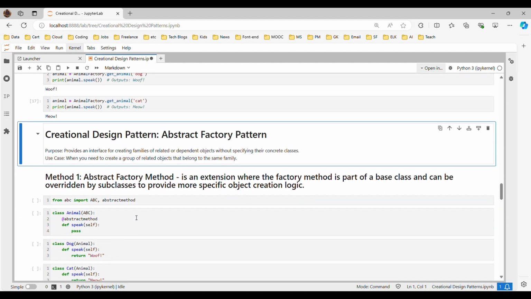So this helps in the client code being decoupled from the specific classes, whether it's a dog or a cat.